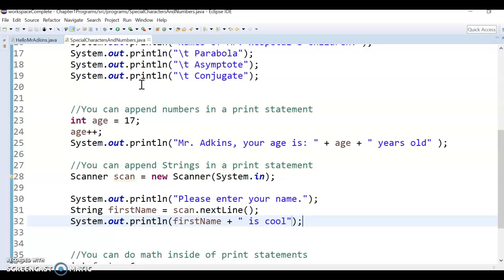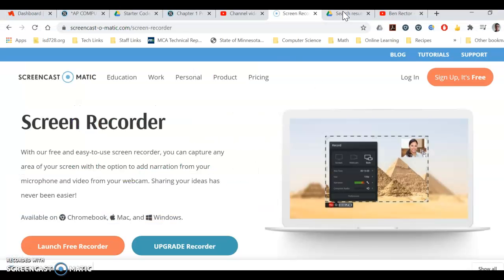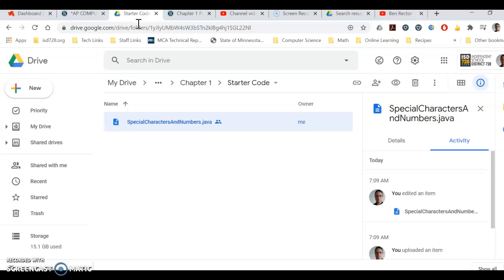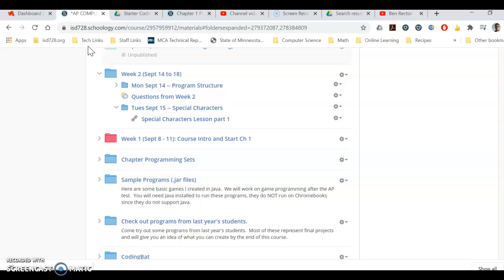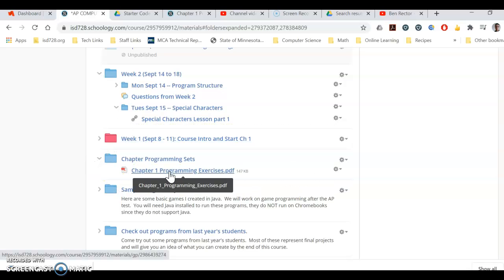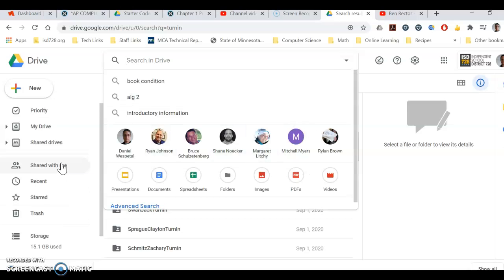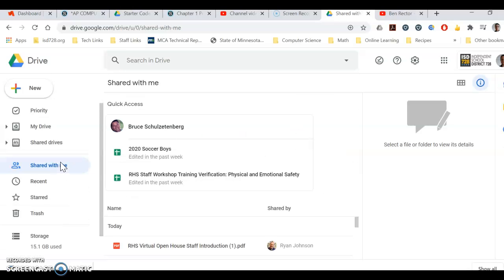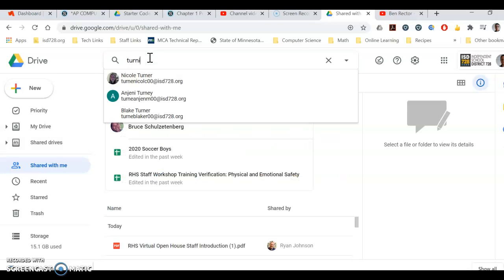Okay, the final thing I want to demo then is this lesson. I also wanted to get into a little bit about file management. So in this lesson, we got from the starter code this special characters and numbers, but then you also have to turn things in. If you have extra time in this lesson, you should be working on the programming exercises. As you get them done, you're going to turn them in, and how you do that again is in a turn-in folder. So what you need to do is in Starter Drive, go Shared with me, and search for turn-in.